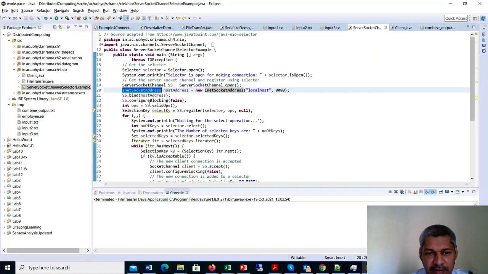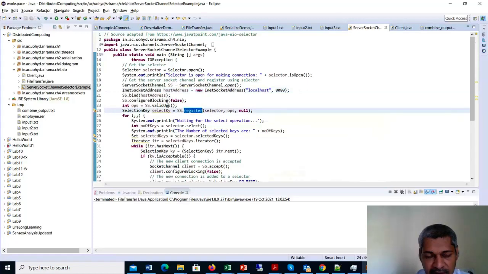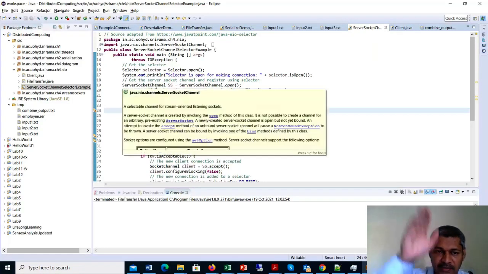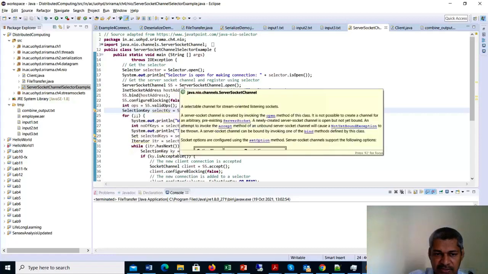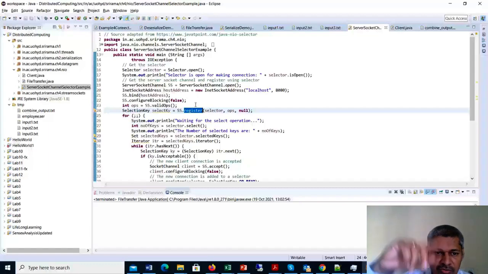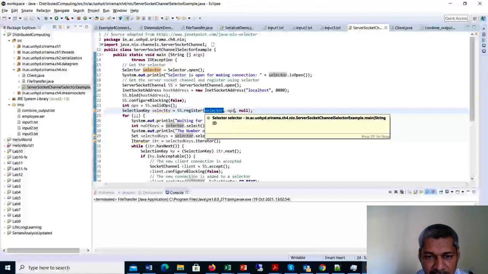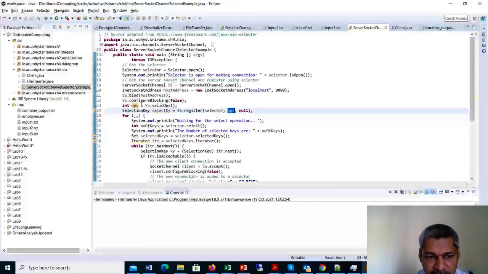And of course since it is a server socket channel, you will get all these valid operations. These are the operations which are used for the keys. So once you have the server socket channel, you register this server socket channel with that particular selector, because the selector is the one which is monitoring multiple channels. So the server socket channel is associated with that selector. You register to the selector, and these are the valid operations which you are allowing.